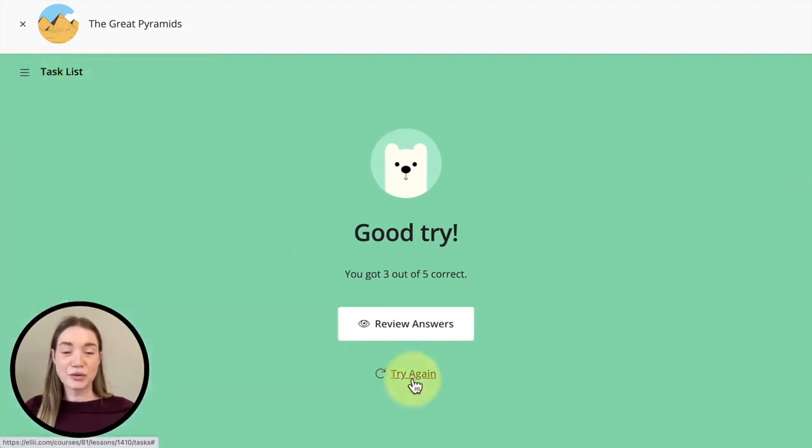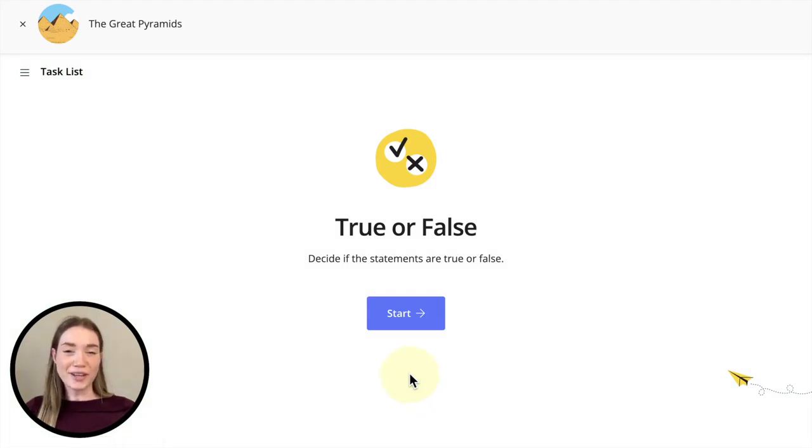So that's it for the true or false activity. I hope you're already thinking of lots of fun ways that you can include this in your classroom.